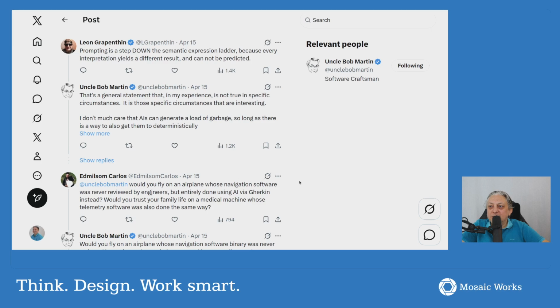Now, another answer is: prompting is a step down the semantic expression ladder because every interpretation yields a different result and cannot be predicted. So again, non-determinism. That's a general statement that in my experience is not true in specific circumstances. It is those specific circumstances that are interesting.